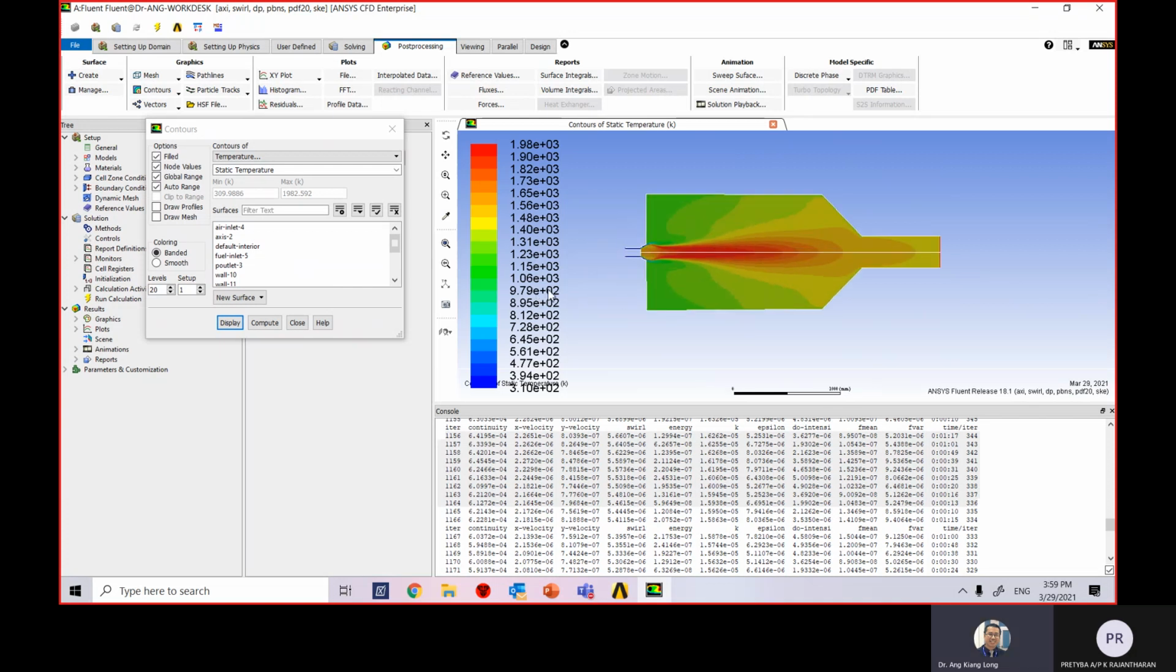So this is how you project the temperature profile that we did previously. You go to post processing, contour edit, and then change to temperature, click fill, and click display. This is how you project the temperature contour. The next one, you project the velocity contour. Same. You go in here and change to velocity.